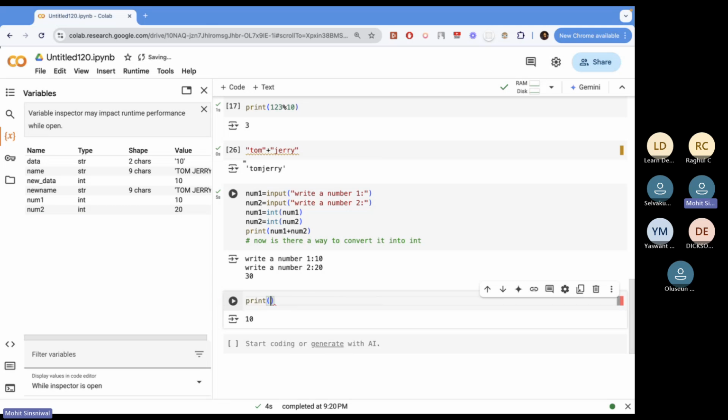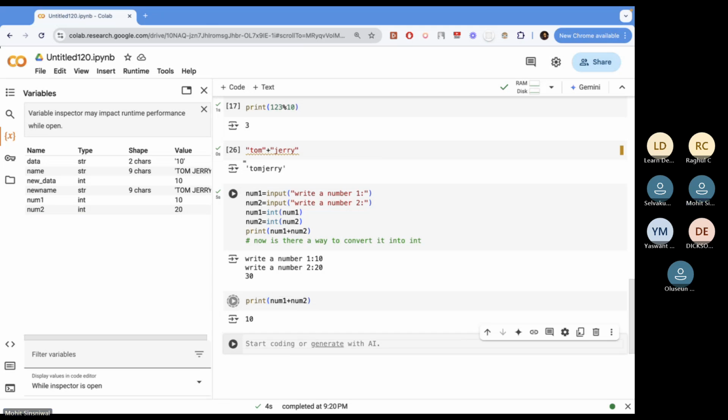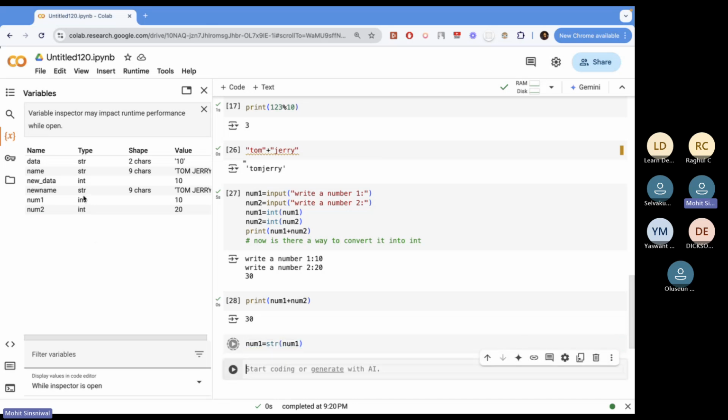And also here we can say print num1 plus num2. You get the value 30, and that's what we have done. So here you can see both are int data type now. What if you want to convert that back into string? You can do that by just saying num1 equal to str num1. When you do that, you will see it's converted back into string. Okay, string with 2 characters, 1 and 0. So this is how you can convert a string into numbers or a number into string.